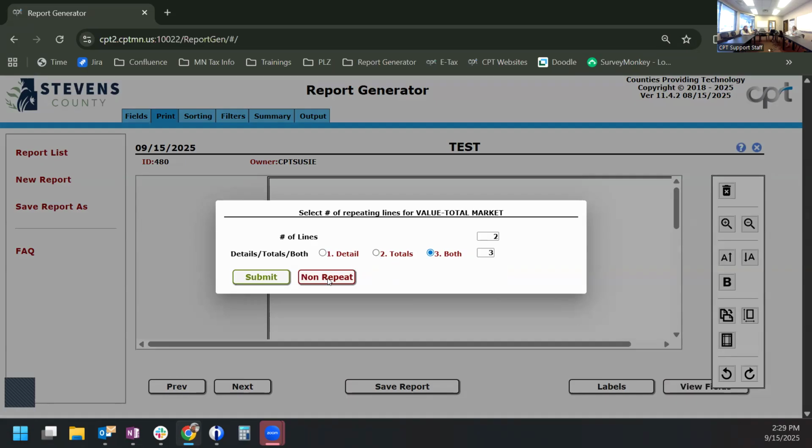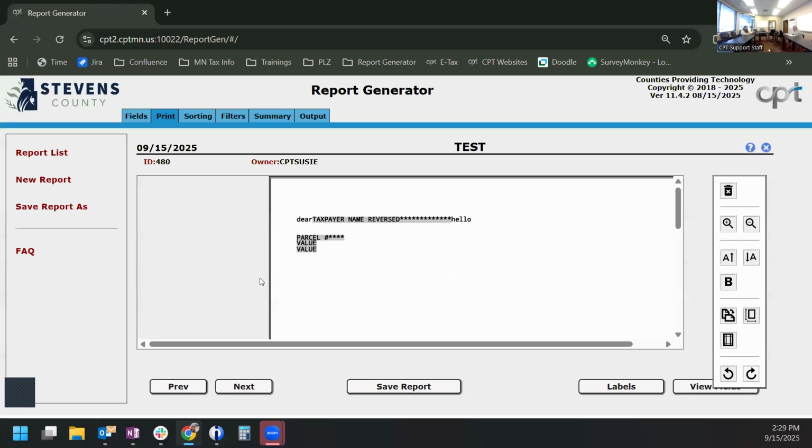I could also choose to make it non-repeating, like if you're putting in a parcel number that's a repeating field and you don't want it to list 3 times if there's 3 records, you could just do that. It's up to you how you do it. So if I hover here, this is saying total market value. I've chosen to list up to 2 rows. And then if I hover over this one, it's hard to do on a screen across the room, total market value, this is giving me my totals.